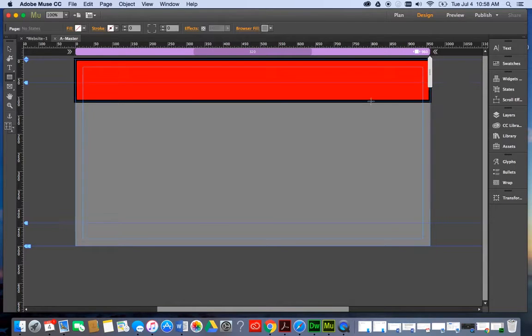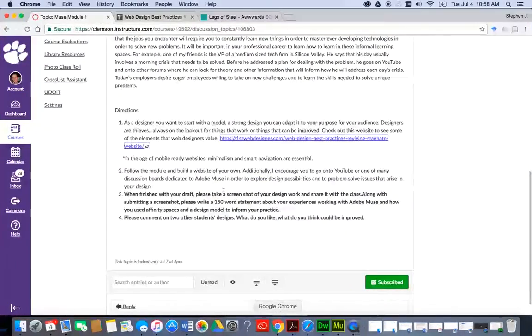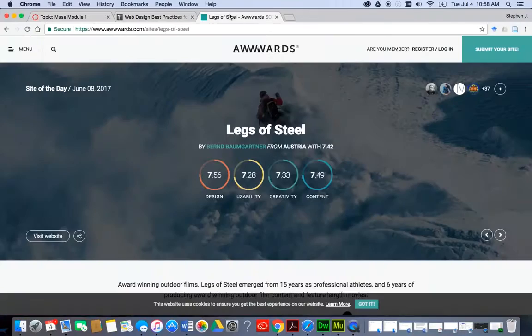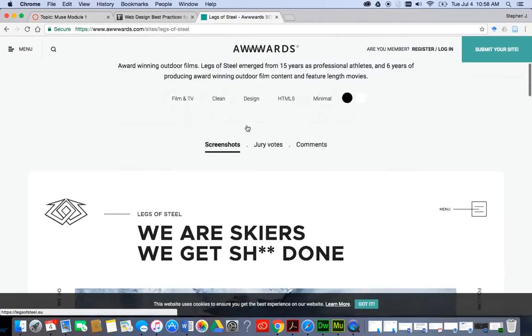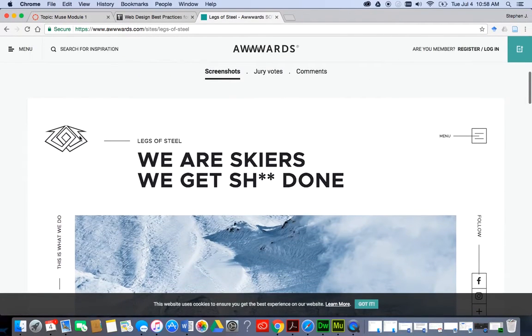So the next thing that we need to think about is some sort of emblem or logo. All right, emblem or logo. I believe out here, this Legs of Steel, see this right up here? That's an emblem that the company is using.